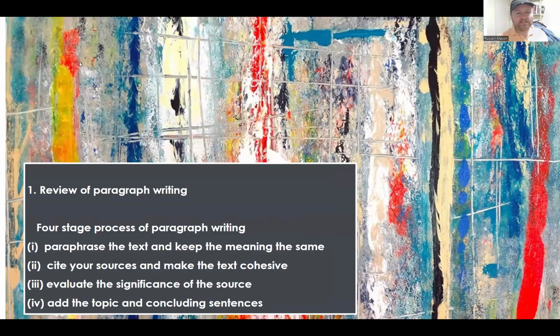Okay, so the 4 stages of paragraph writing. Number 1, paraphrase the text and keep the meaning the same. Number 2, cite your sources and make the text cohesive. Number 3, evaluate the significance of the source. And number 4, add the topic and concluding sentences. So we will look at number 1 and number 2 this week, and we will look at number 3 and number 4 next week. But let's briefly review the stages one more time so you can see the whole process quickly.